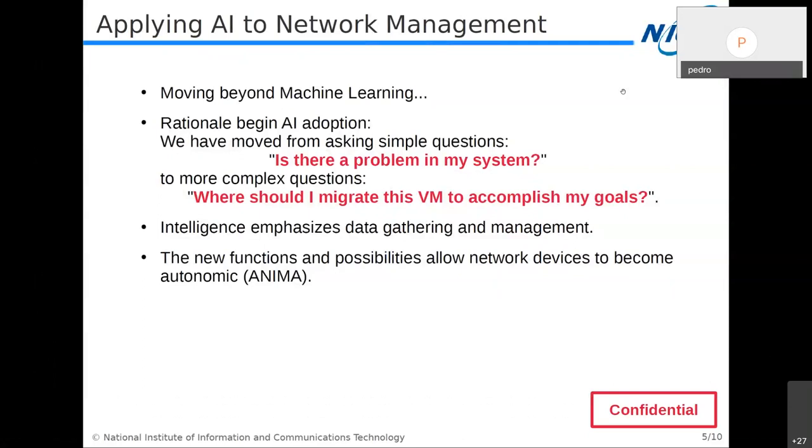As I have told in previous meetings, I already introduced that I am working on this concept. And in the latest version of the draft I am working on, we are emphasizing this: to apply AI to network management, we need to move beyond machine learning.